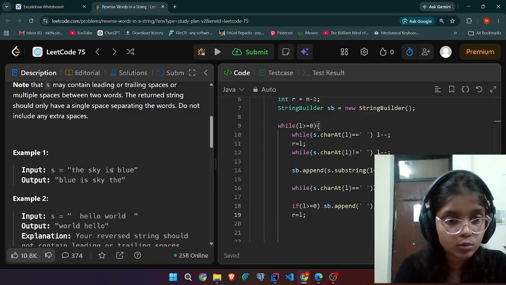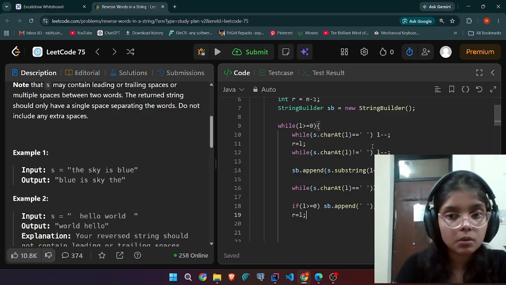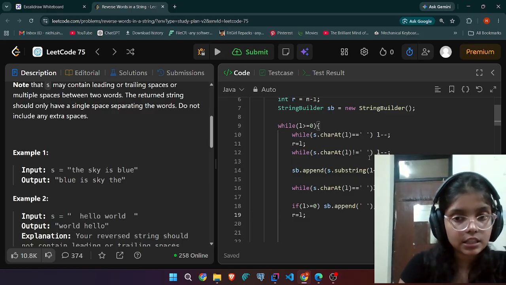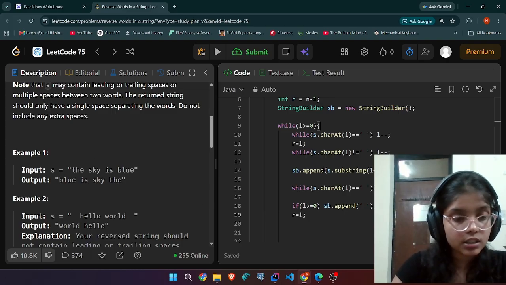Now both L and R are pointing to this S. Again, my while loop will start. If it finds a space, it will skip. Otherwise, it again adds this substring into the string builder. Again, skip these spaces and add a space if my L didn't reach the end. Again, my L and R are pointing to this Y. Again this word will be passed and added to the string builder, and we will skip this space and add a space.